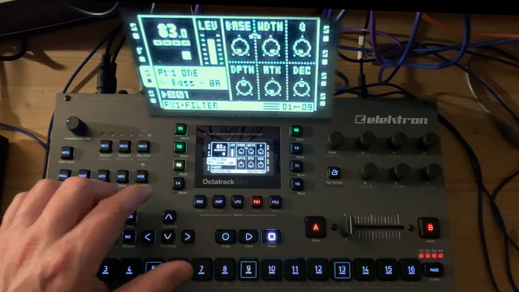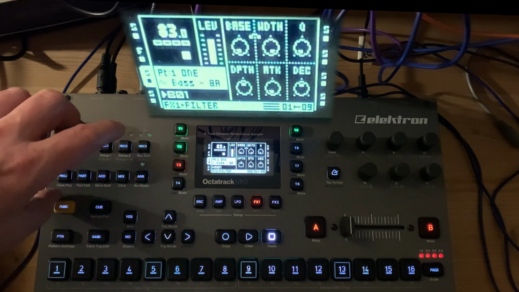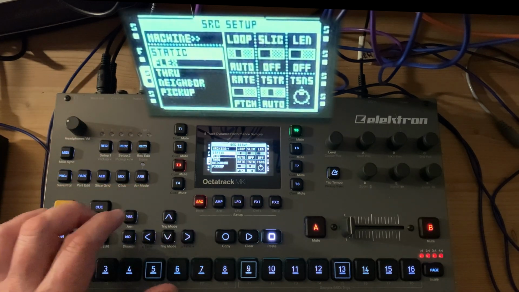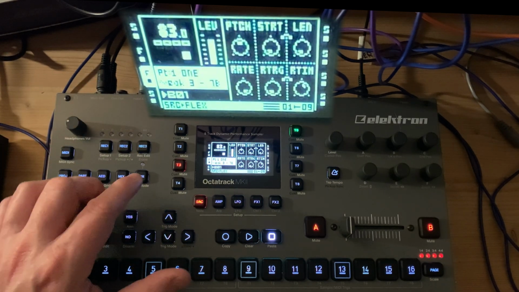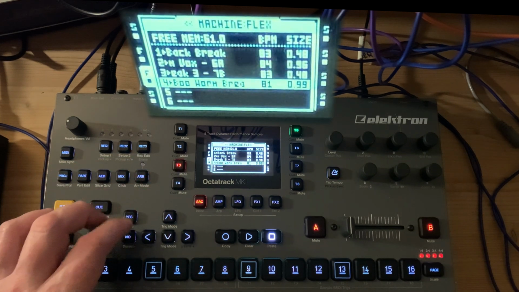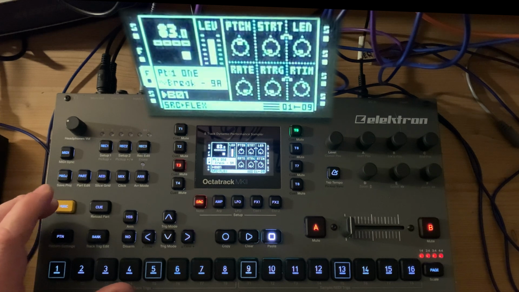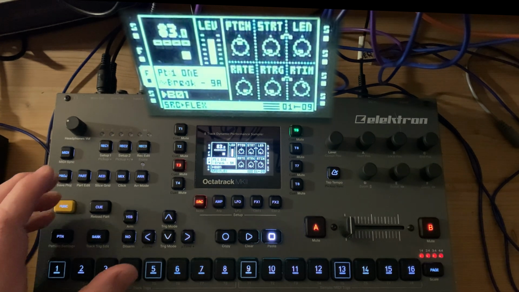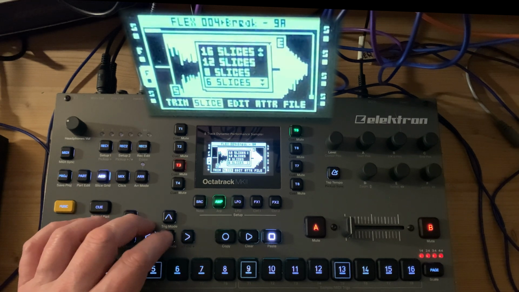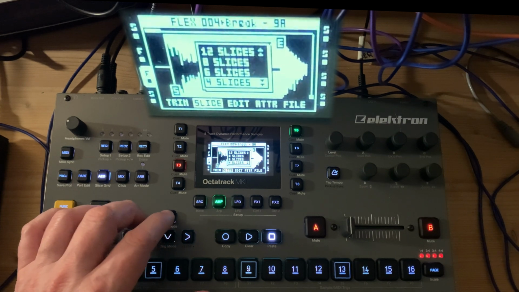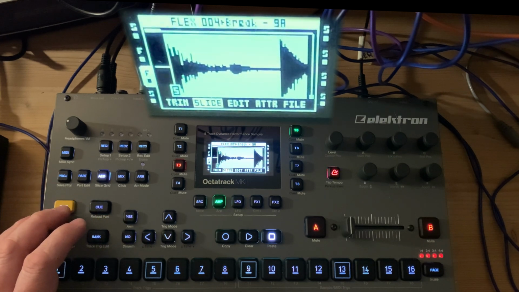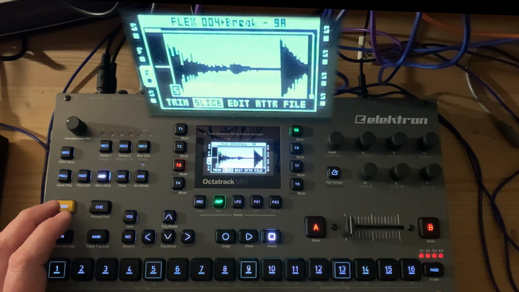So we'll get another flex track here. We'll just mute these two for now. And then we'll load in the same break, and we're gonna chop up into bigger chunks. Yeah, 8 slices across a 2-bar sample.